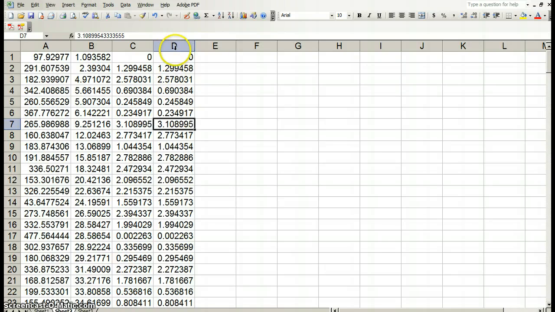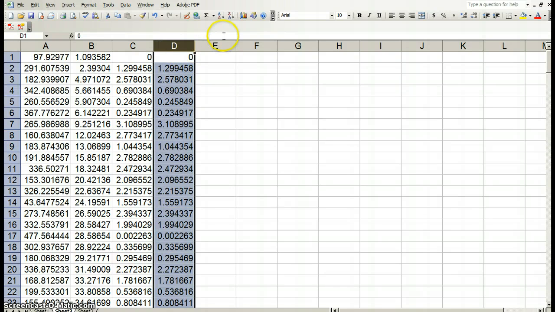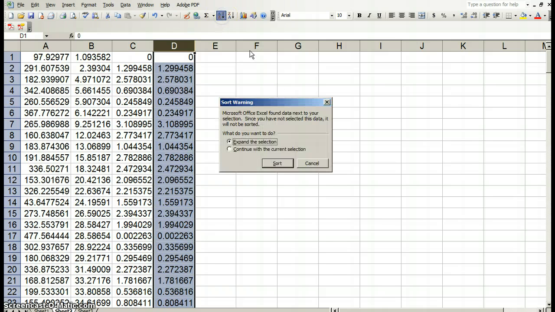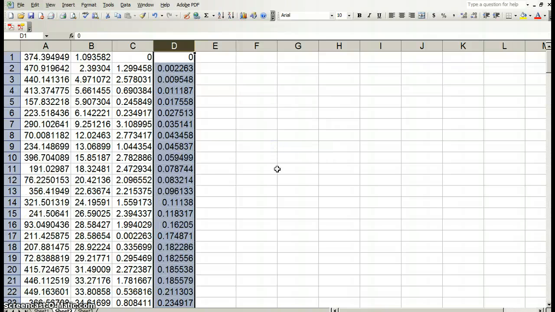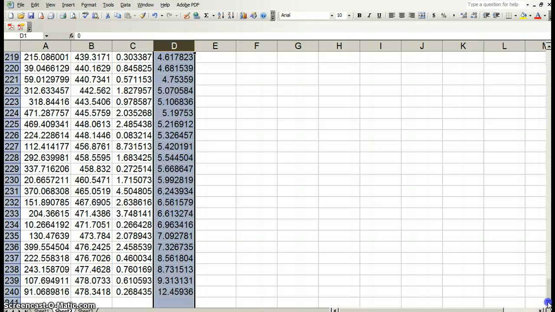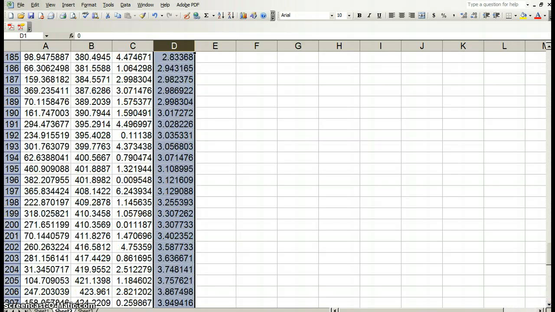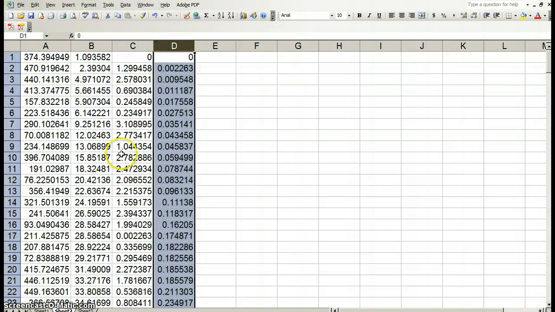I can now select column D like I did before, and then I go sort ascending like I did for column B. And once again, that's the way it works. And notice that this goes from pretty much 0 seconds all the way to 12 and a half seconds, or close to it.